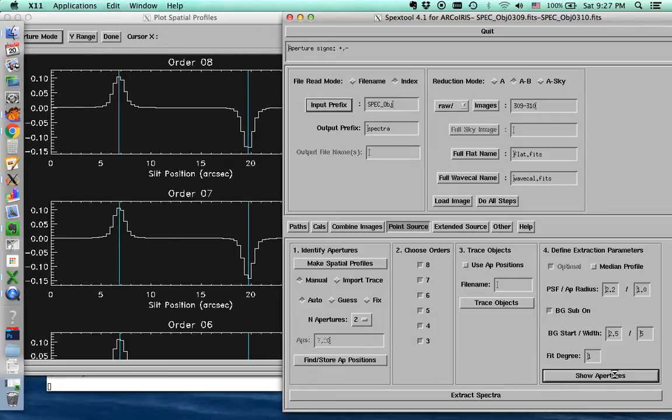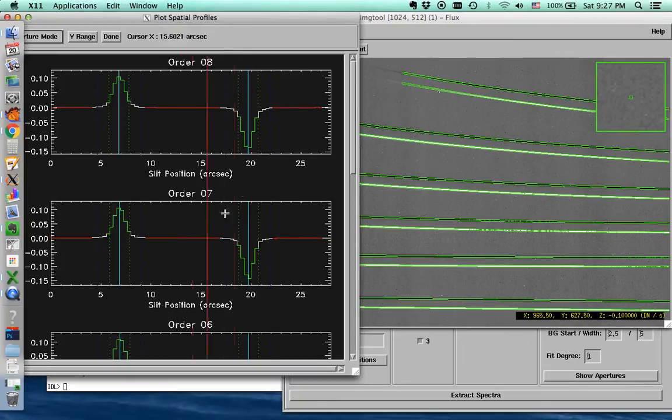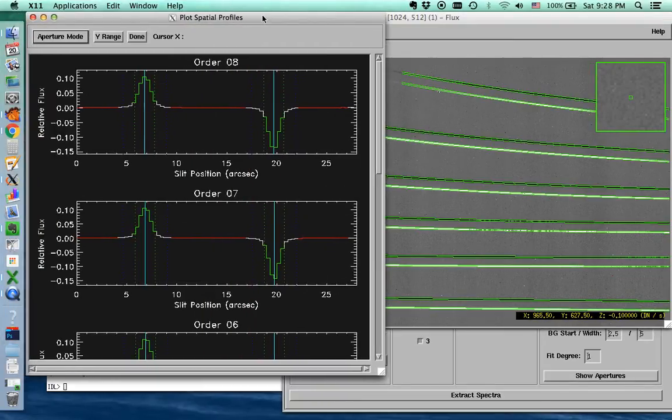So let's go ahead and show what these look like. And they show up on both the image as well as our spatial profiles here. So the sections here that are in red are areas that are background, and so they're going to be fit as the background and they will be subtracted as we go through. So again, we're talking spatial dimension here. The green is going to be the aperture that winds up actually getting extracted.